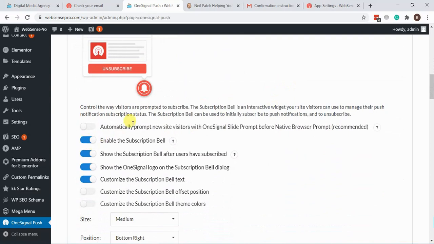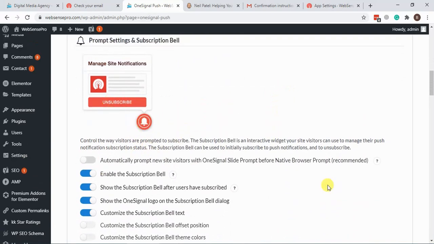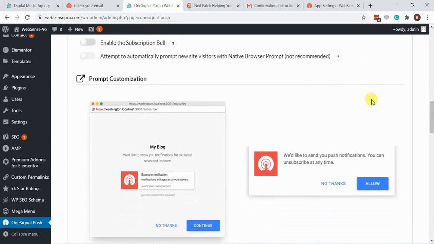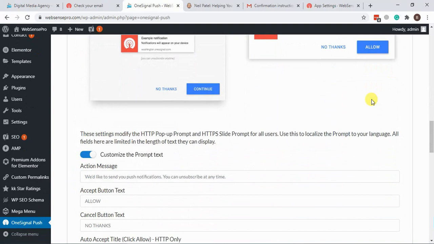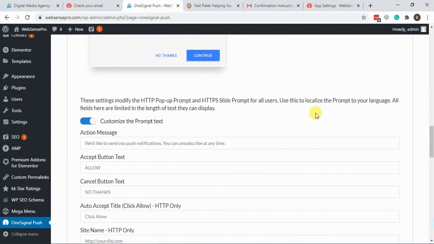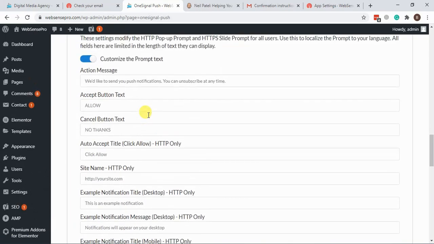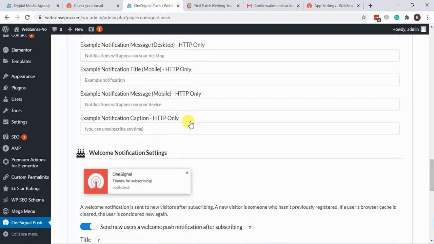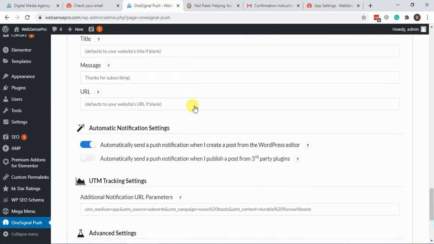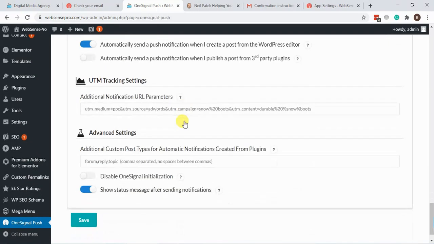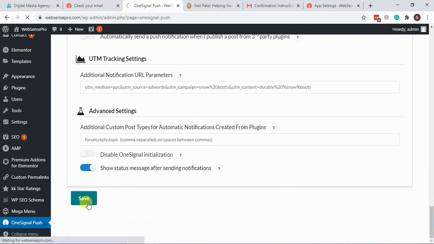Enable the subscription bell. It will show up on the bottom right corner of the website. Let's disable it. We can customize our messages from here. And I think we are good. Now we will leave all the default settings, and now I'm gonna save the settings.